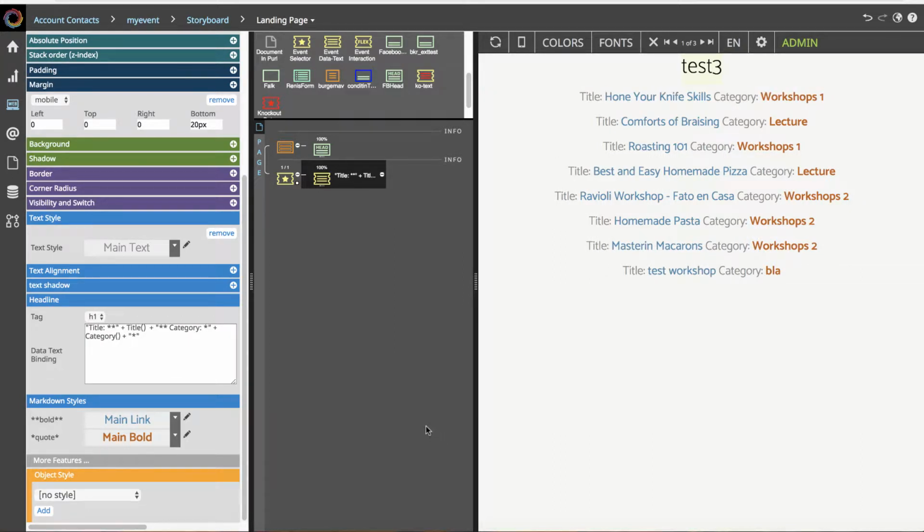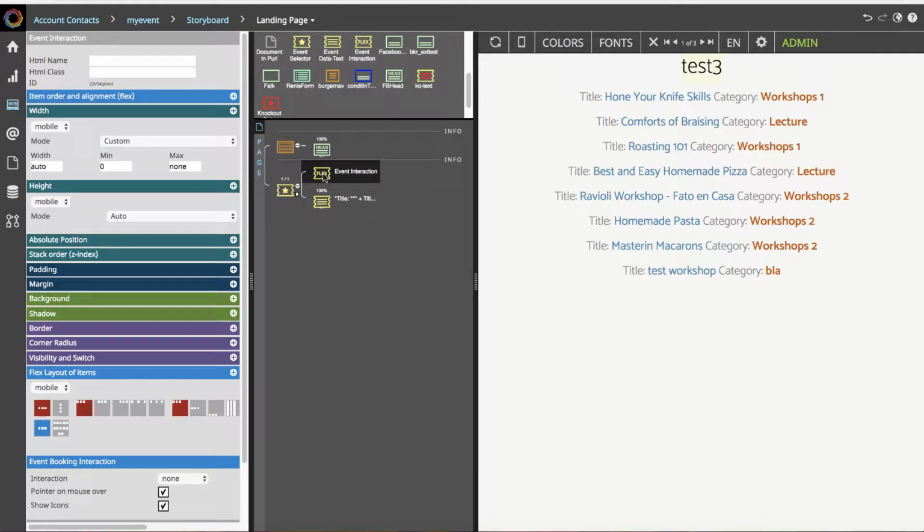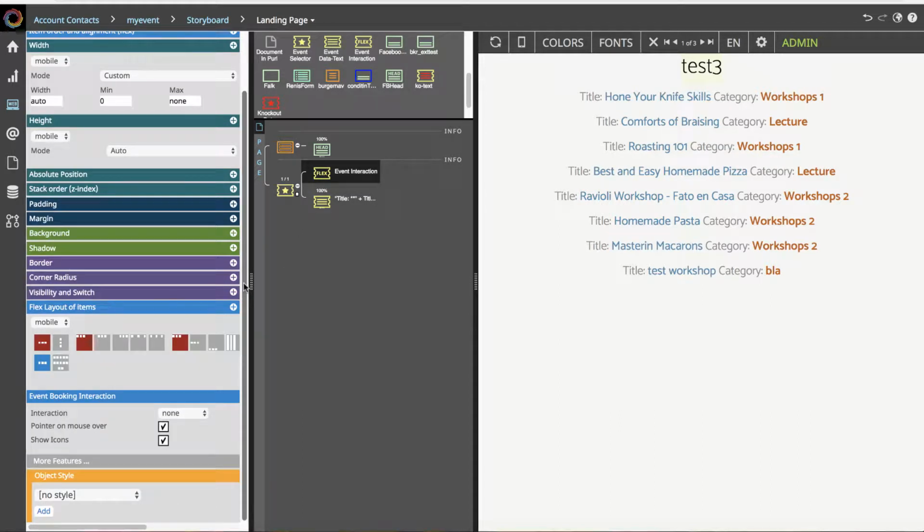And if we want to book them, we need, of course, some action. And this is exactly what the event interaction provides us. So the event interaction provides us not just a flex container. It can turn on and off the visibility, so it can be visible or not, depending on a certain state of your session. And also it can perform as a button to execute an interaction.